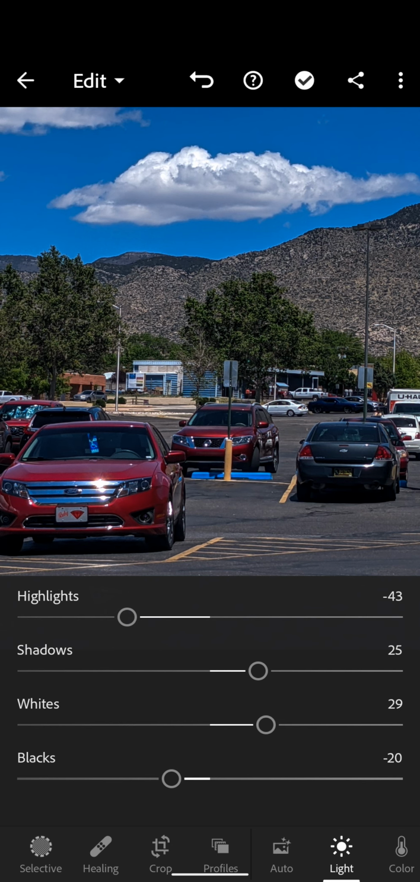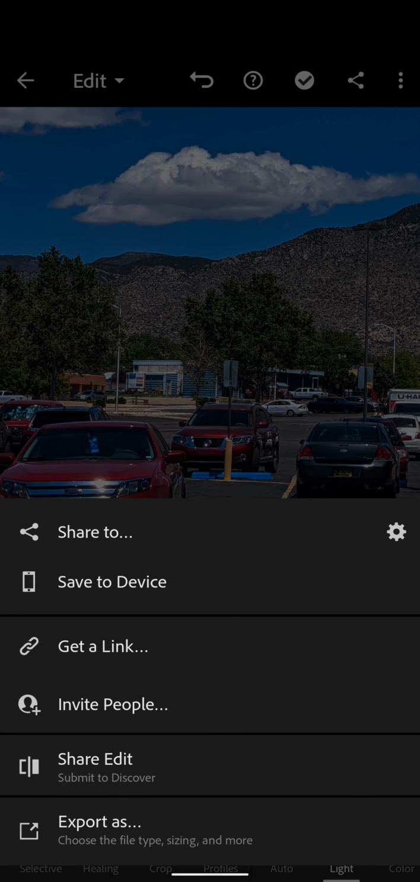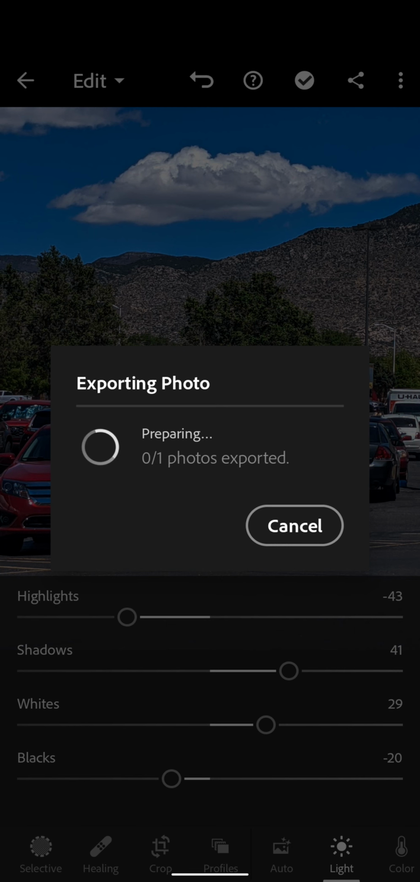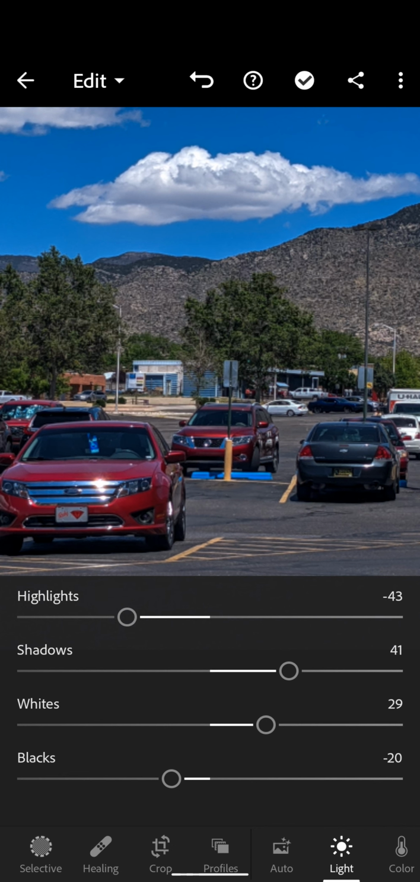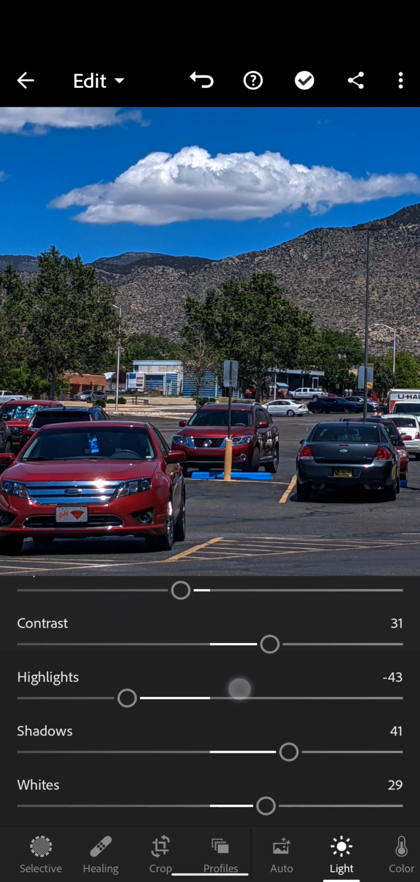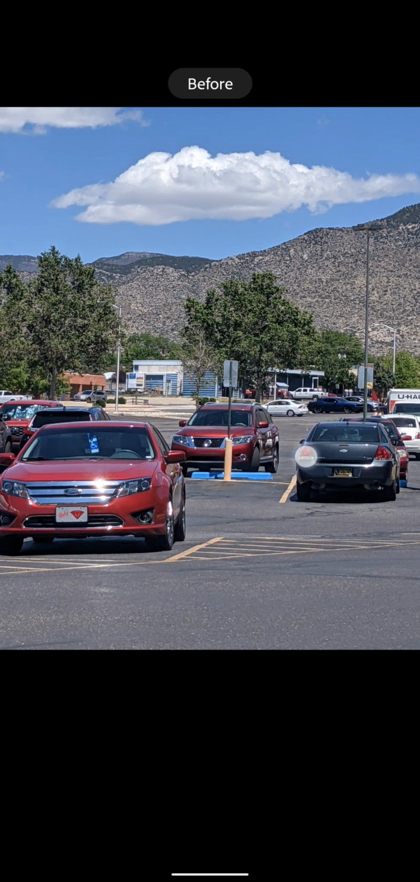After you are done with your picture, if this is the final product and you want to export it, you just click this button and save to device, and this automatically saves your picture. And the other thing I missed out is, when you are working with these sliders and you wonder how your raw or original picture looks, you just tap on the picture and it will show your original picture.